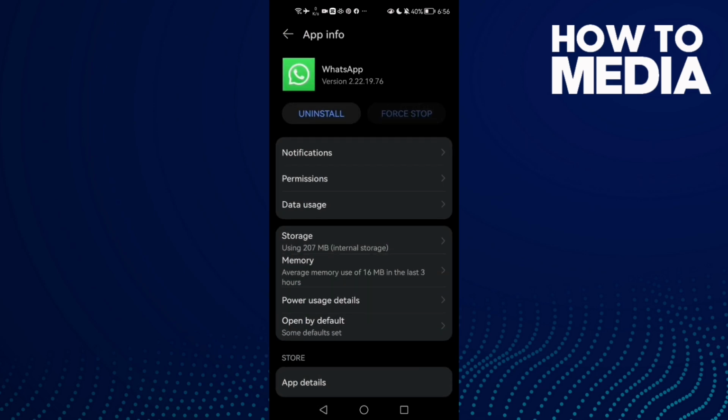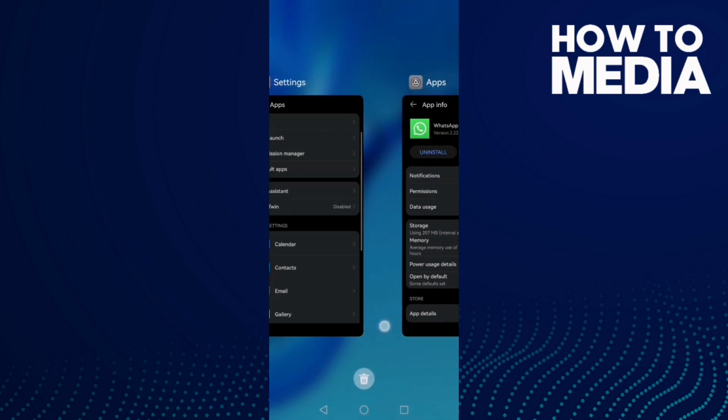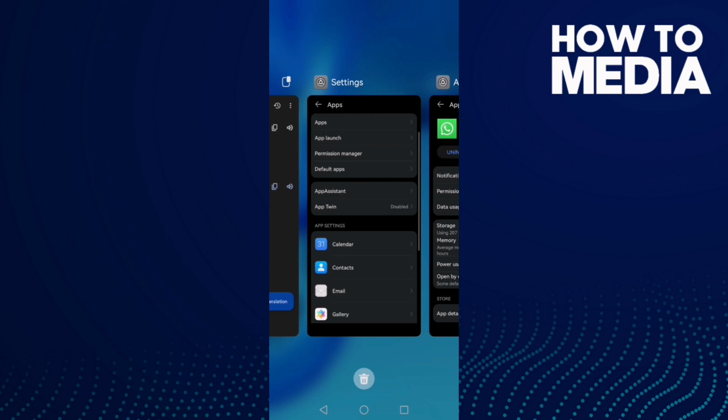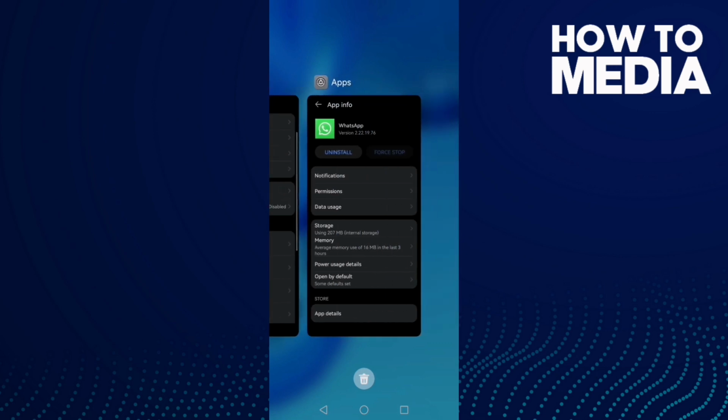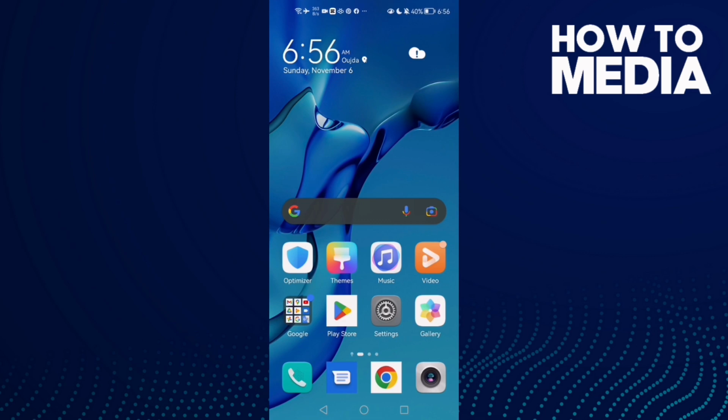click on it, and then just go back, and now just close all the applications in the background, close everything, and then just restart your phone and try again, and your problem must be fixed.